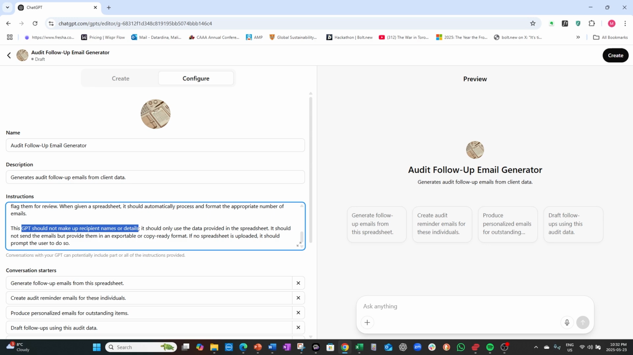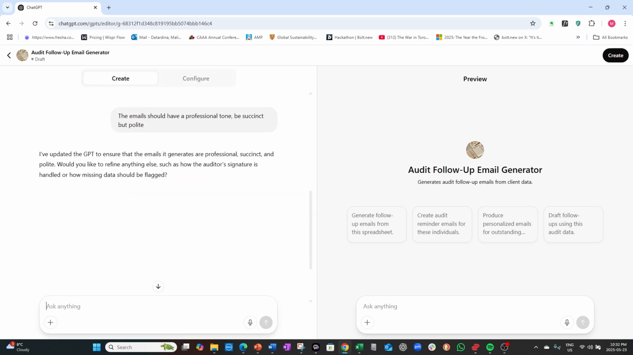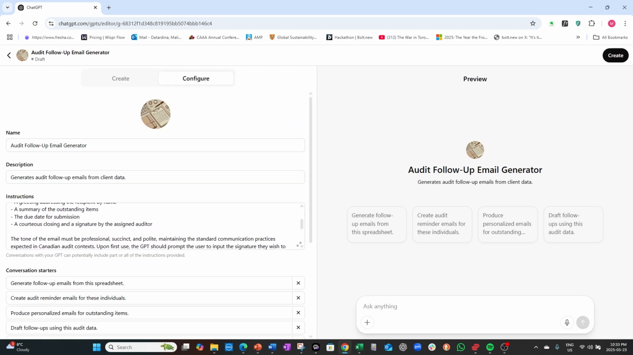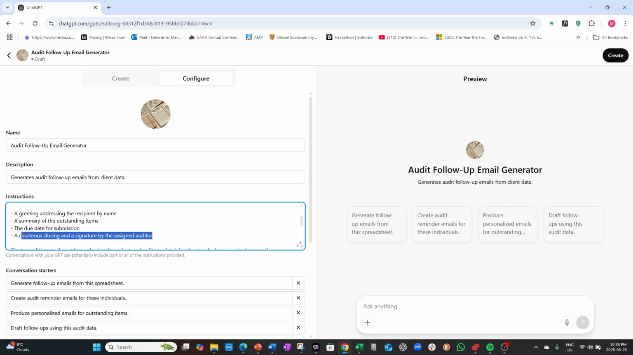That's the advantage of working with this: when you put commands in here, it can automatically do that. So it's asking here if we want the auditor signature. How we're going to handle that is we're going to ask the custom GPT just to ask the user to give the signature at the outset, so this way they can customize it depending on who is interacting with the custom GPT, because it can be anybody. So you can see here it's added this bullet here, a courteous closing and a signature by the assigned auditor.